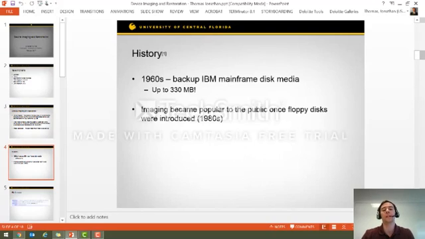So, a brief history of device imaging. In the 1960s, IBM would back up their mainframe disk media, and those would be up to 330 megabytes at the time, which was very large. And those were big hard drives. And then imaging became popular in the 1980s once floppy disks were introduced, and you could easily transfer the images from device to device by using those floppy disks.